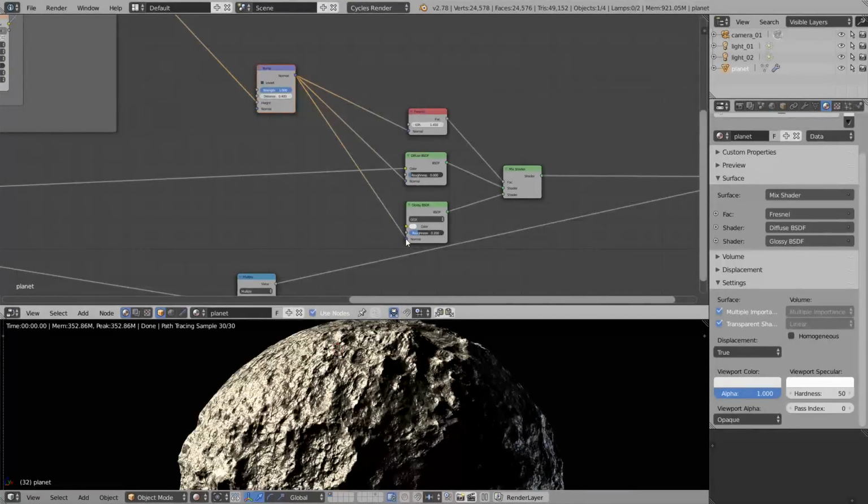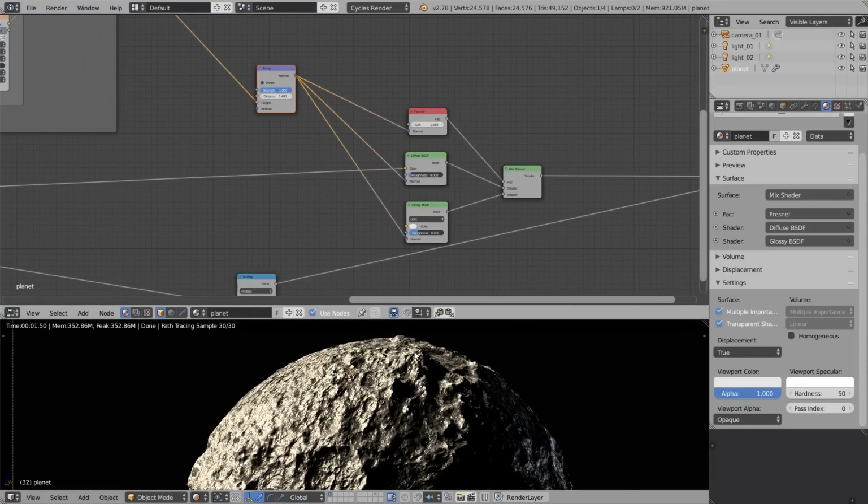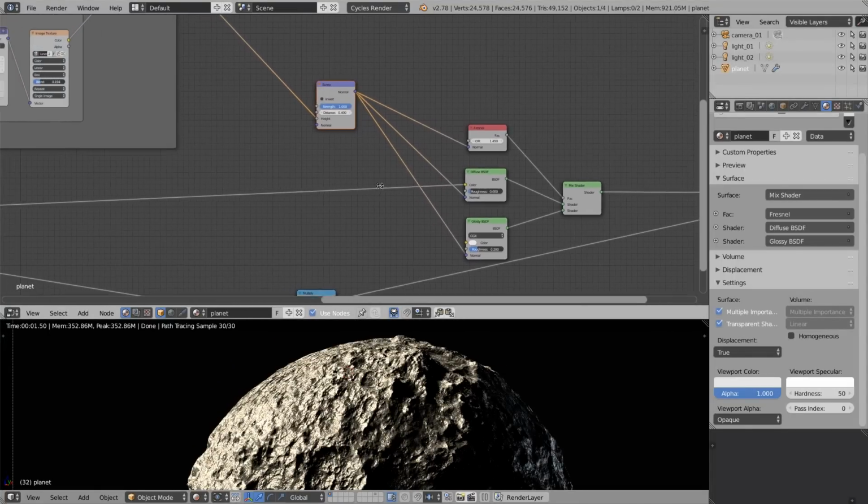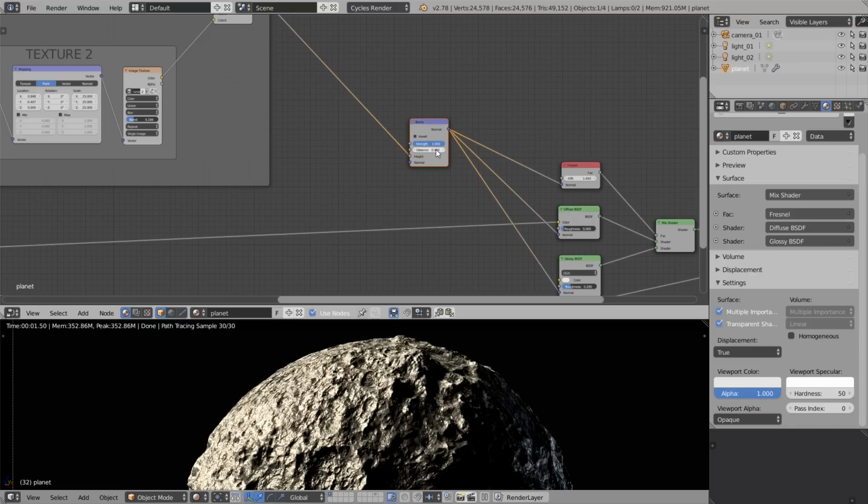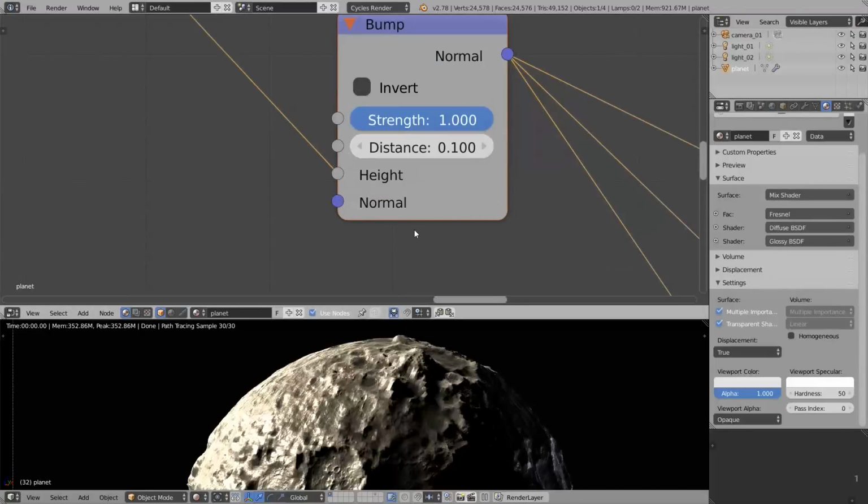See, now it looks like a ball of goo. It's so cool. I can't believe we reached this point. Now let's try to turn it into a planet. First, let's lower the distance of the bump effect. I'm going to set it to 0.1 or maybe slightly higher.